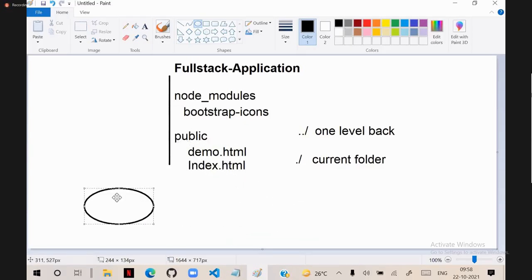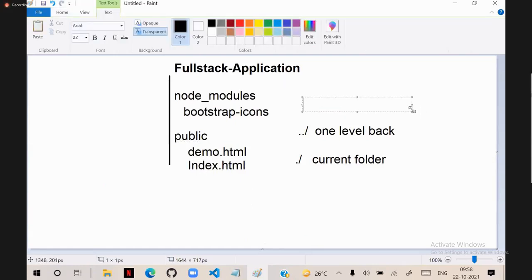Suppose I want to go 2 levels back. Then I have to write the path in this way, ../../ This indicates 2 levels back. Similarly, 3 levels back, similarly, 4 levels back. That means knowing where your file is present and where the target file is present is very important.